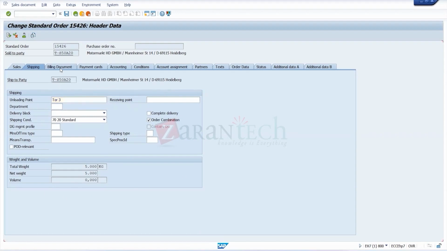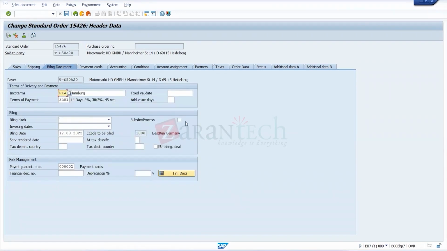Then the next one is the billing document. Here are the Incoterms. Incoterms, as I explained yesterday, divide the responsibility for your goods between you and your transportation agents. Up to which stage the responsibility is divided is defined there in the Incoterm.